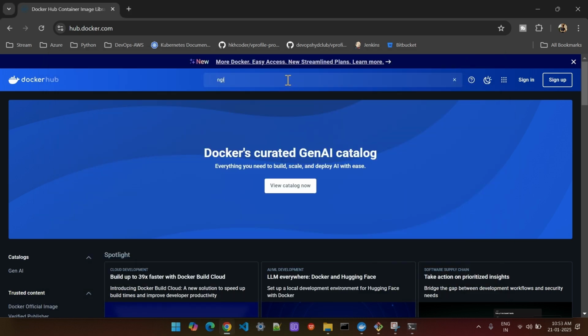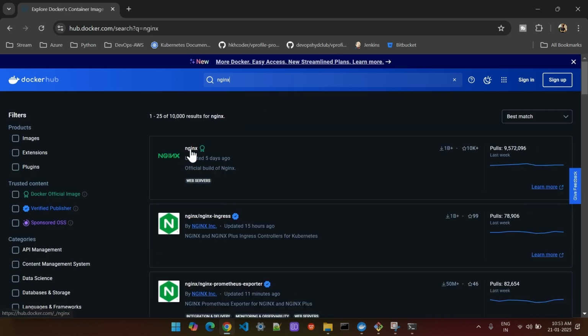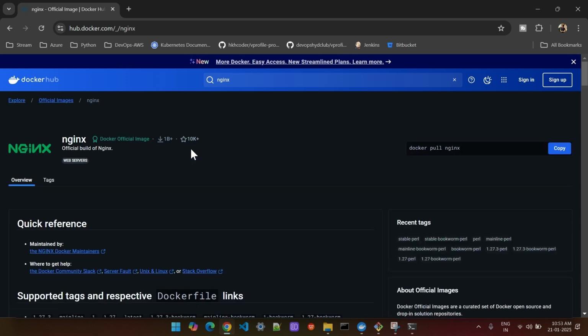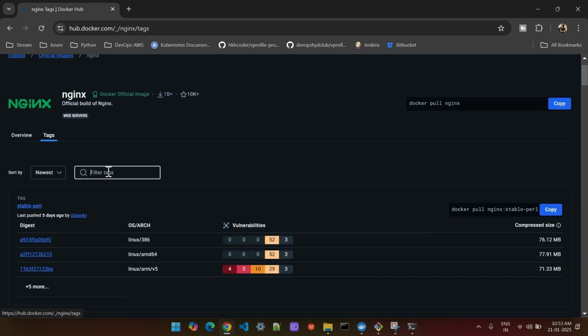Let's search for an image called Nginx. So this is the official image, as you can see. The direct command for pulling an image from Docker Hub is docker pull nginx. But before that, let's see some tags. What we'll do is directly pull the latest tag.